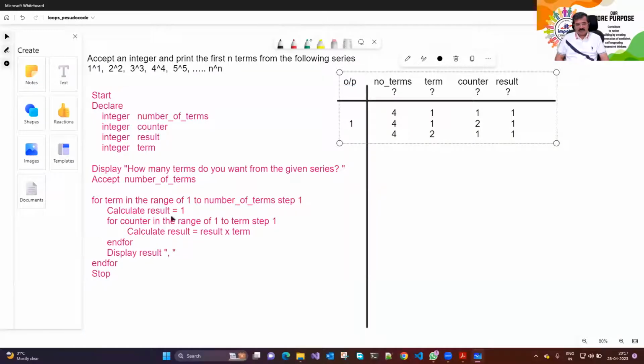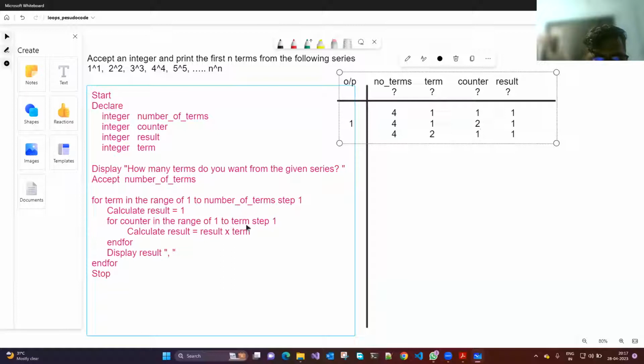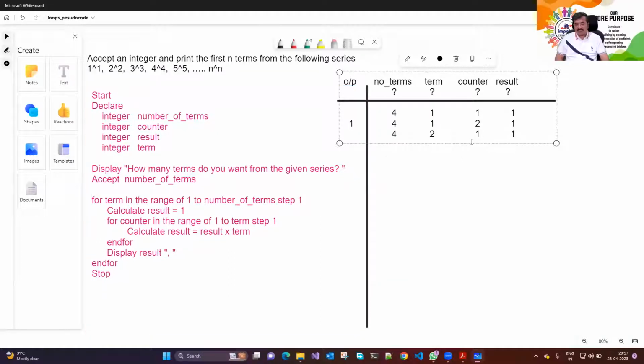Can you see that? Counter in the range of 1 to number of terms, 1 to terms, counter is again set to value as 1. Again we go inside. Is 1 in the range of 1 to 2? Now terms ka value is 2. So the second time this operation of multiplication will happen 2 times, because term ka value is 2.